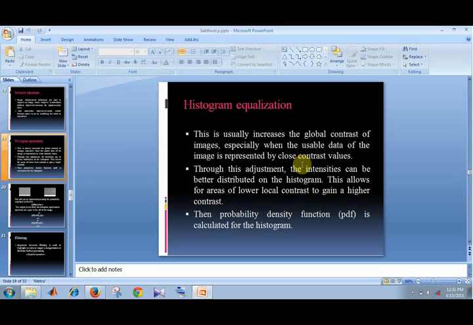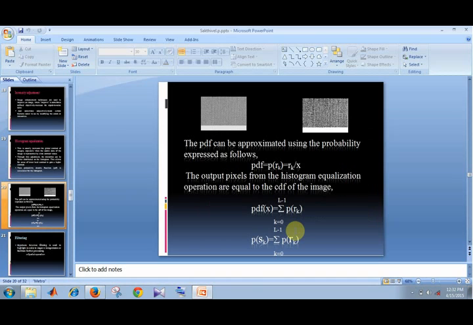Then the third one is histogram equalization. This is the commonly used contrast enhancement technique in most image processing. It usually increases the global contrast of images, especially when the usable data of an image is represented by close contrast values. Through this adjustment, the intensities can be better distributed on the histogram. This allows areas of lower local contrast to gain a higher contrast. Then a probability density function is calculated for the histogram equalization. This is the mathematical algorithm it undergoes for histogram equalization, and this is the sample image I am going to be working on.